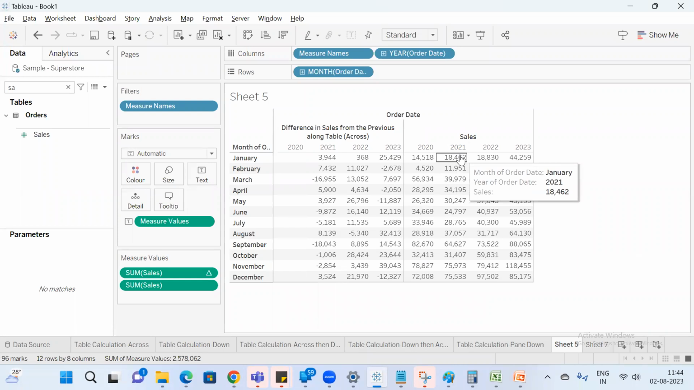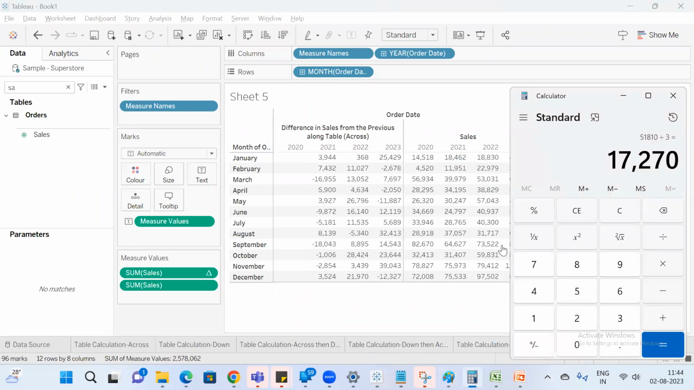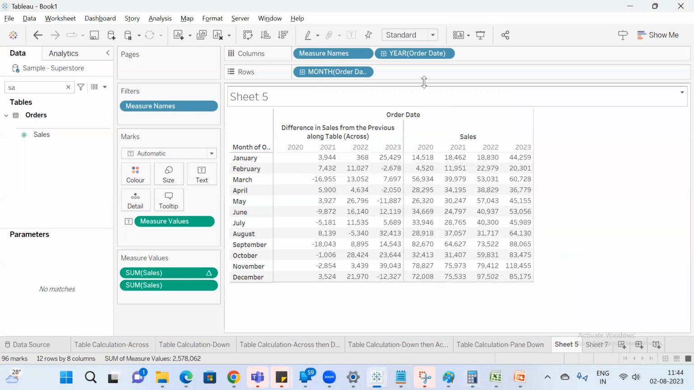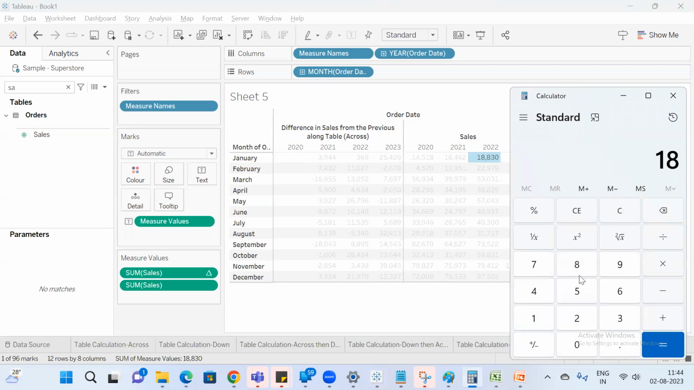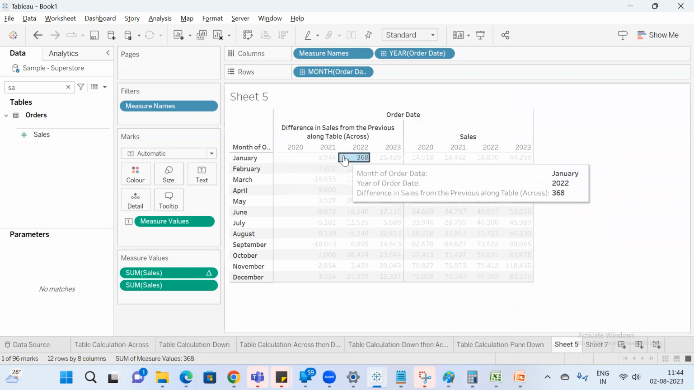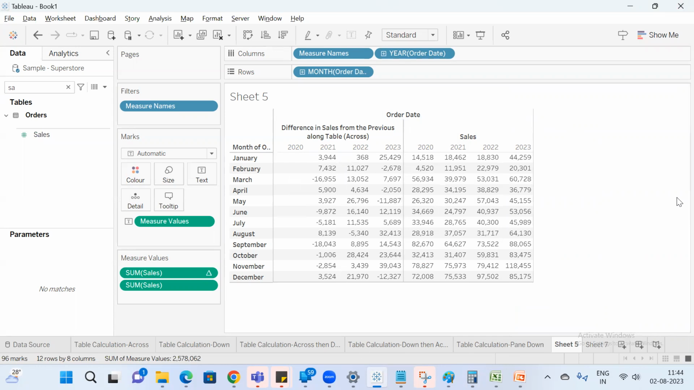And when you have something to compare with the previous value, let's say 18,462 minus 14,518, which is 3,944. So it is finding the difference between the previous value and the current value. Likewise for this one as well: 18,830 minus 18,462, which is 368. This way we can find the difference from the previous value.